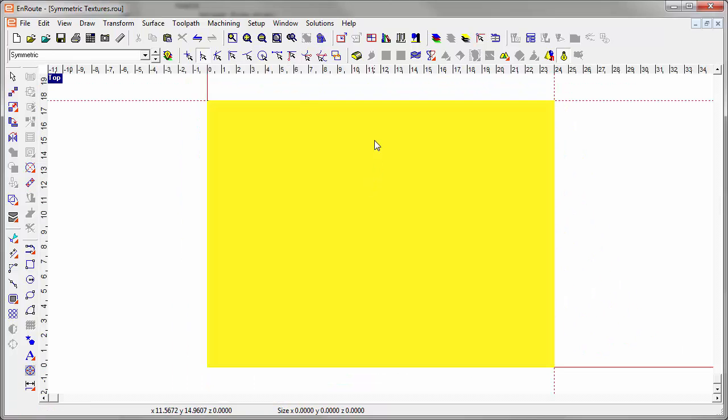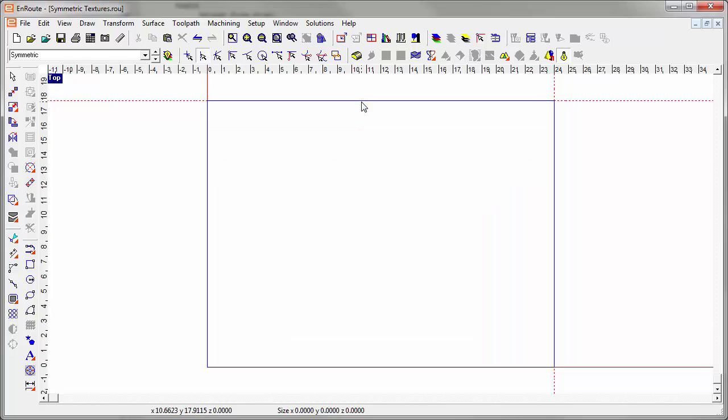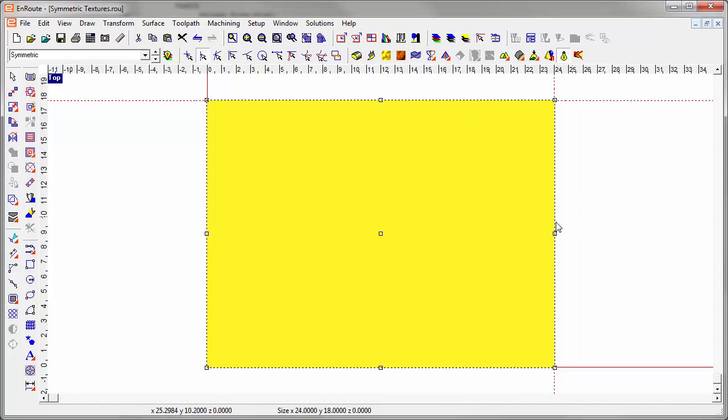In addition to that, we have a whole new set of parametric textures which give you the ability to create symmetric textures so you can create multiple panels that match up. So let's do an example.